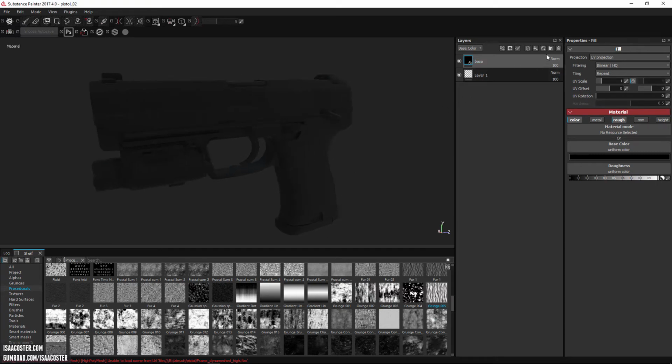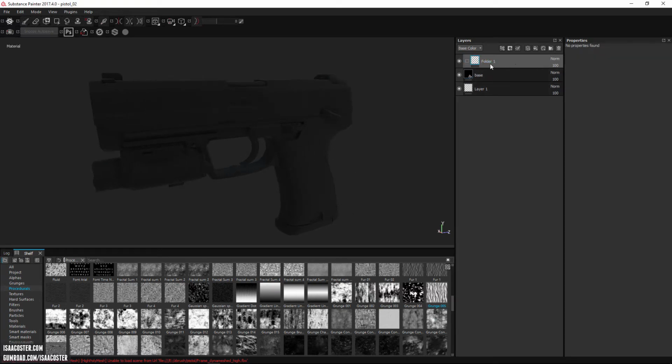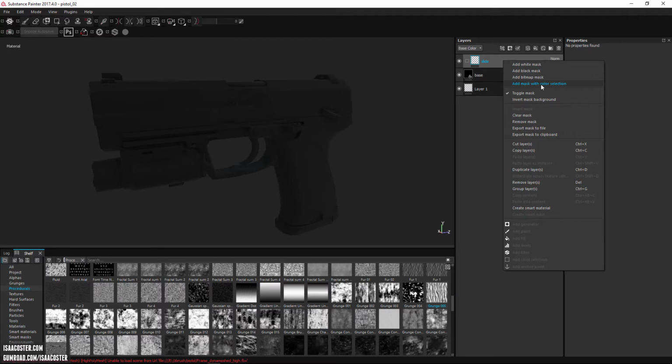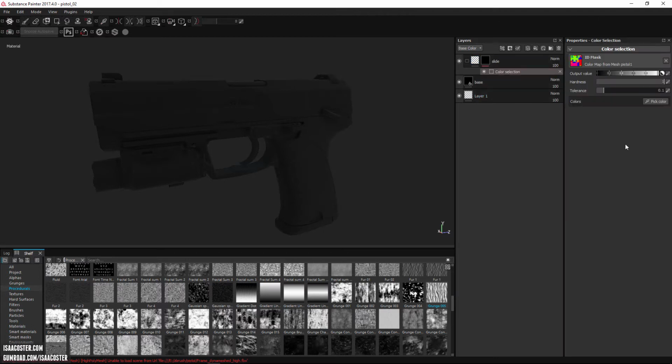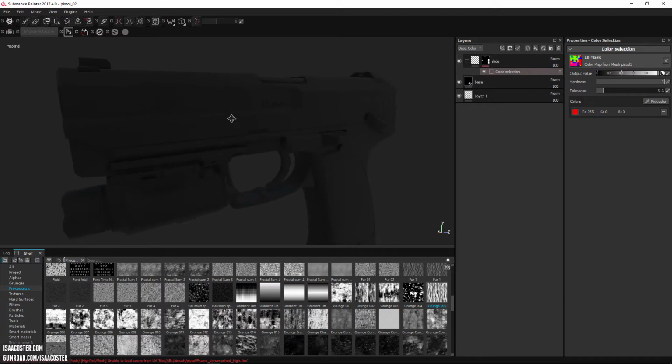All right, the first thing we're going to do is add a folder here, and we're going to call it Slide. I'm going to right-click on Slide and go to Add Mask with Color Selection. And then we'll hit the Pick Color button and select Red. So what this will do is anything we put in this folder will automatically only be showing up on this section of the mesh that has the red material ID.